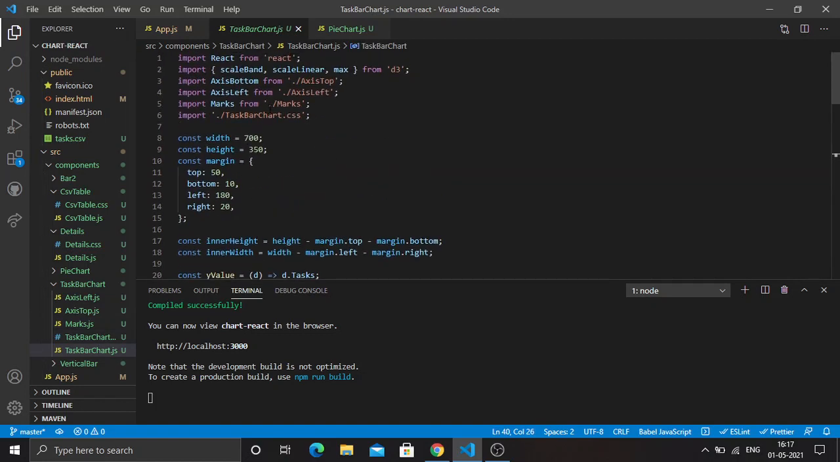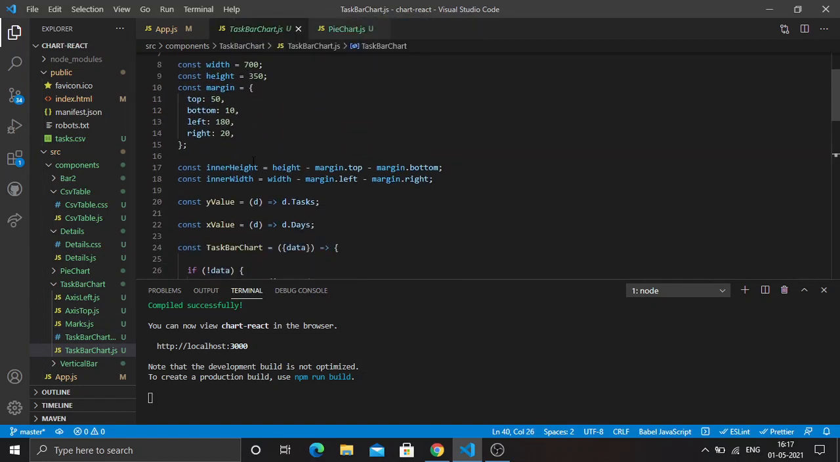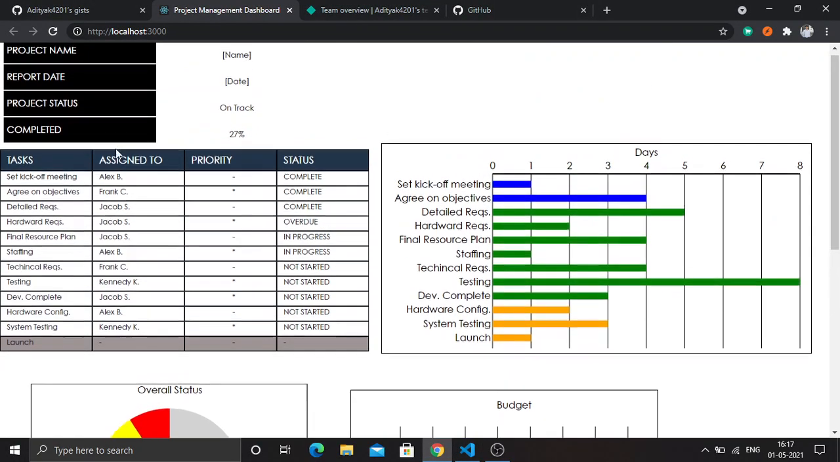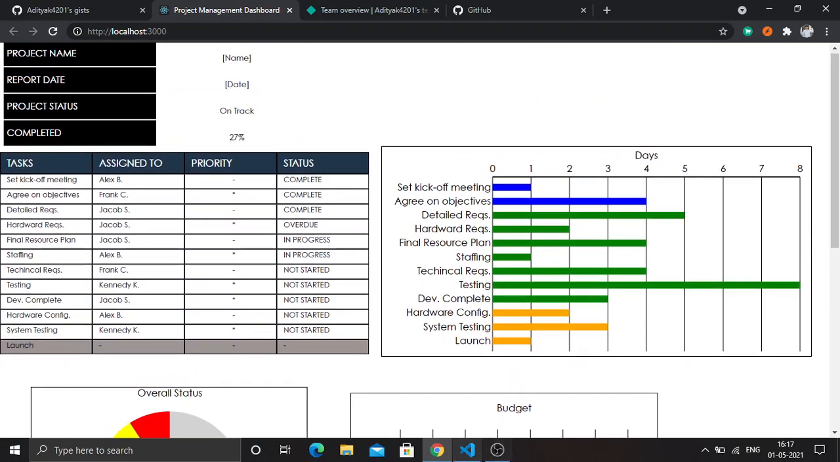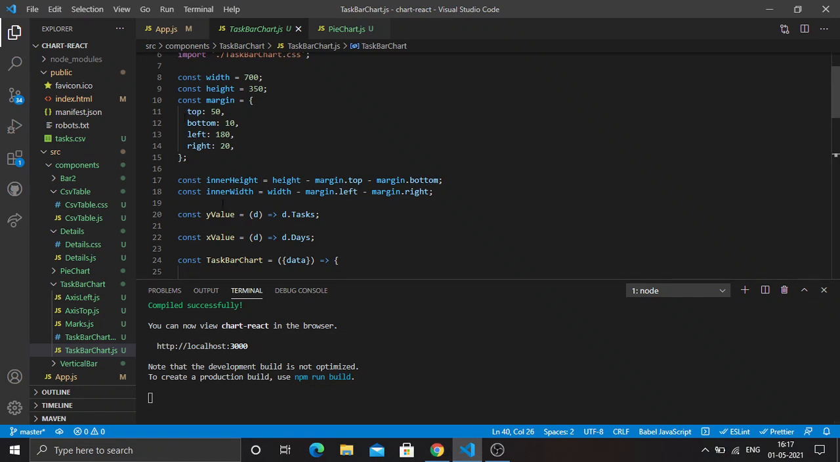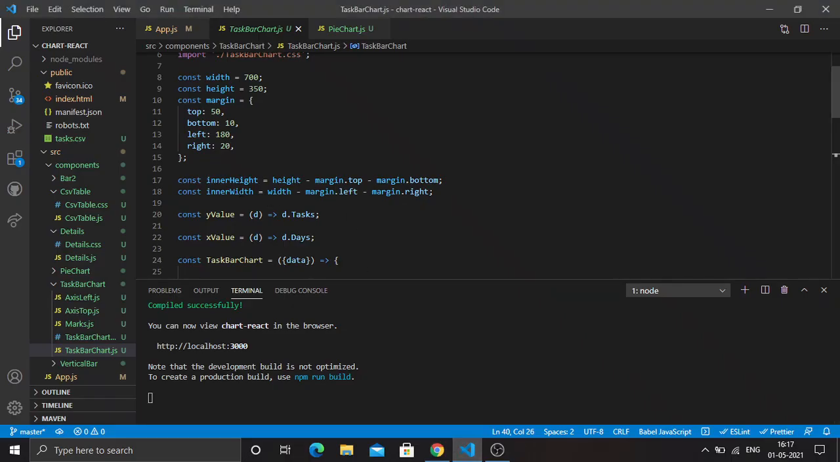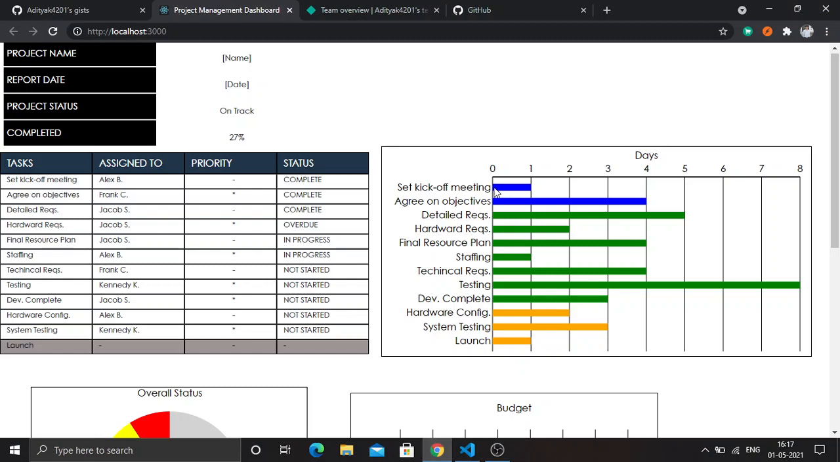So first of all, from taskbar chart, I have defined the width and height of the container, width and height of this container. Then I have defined some margins to make it visible. These are the margins inside the container. And then I have given inner height and inner width. This is the inner height, and this is the inner width.